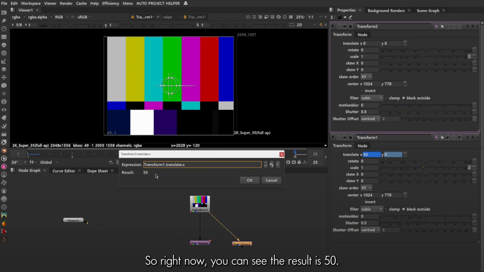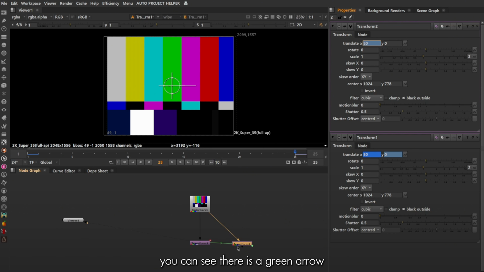So right now you can see the result is 50. Let me click on OK. As soon as we click on OK, you can see there is a green arrow linking between both the nodes. And also you can see the values have been copied here. The color is a bit different. Why? Because it is expression linked.